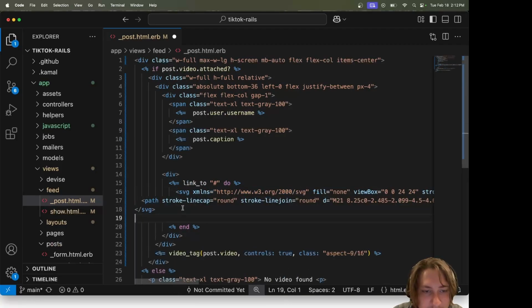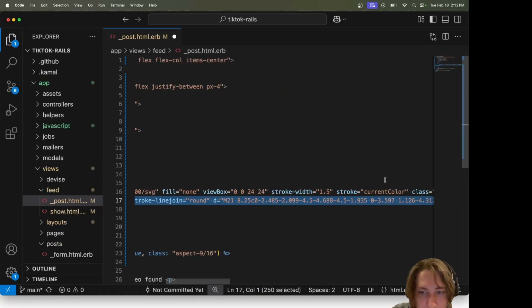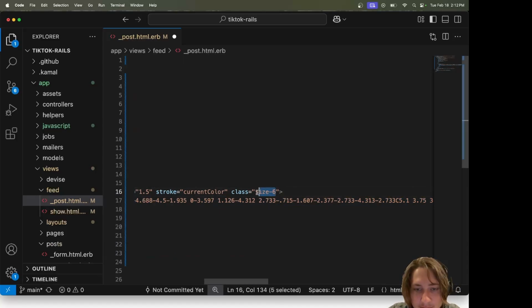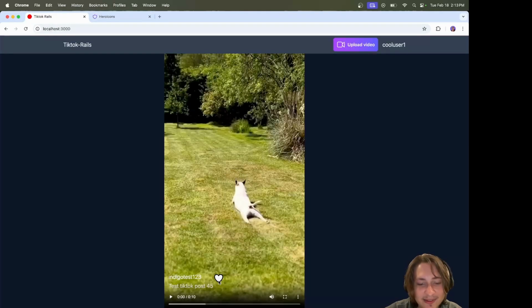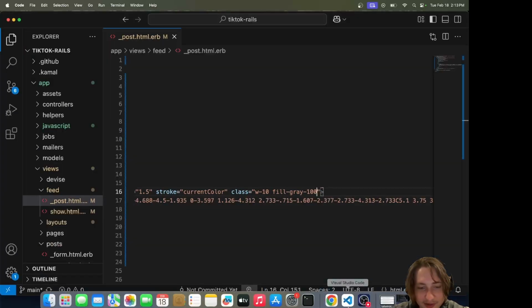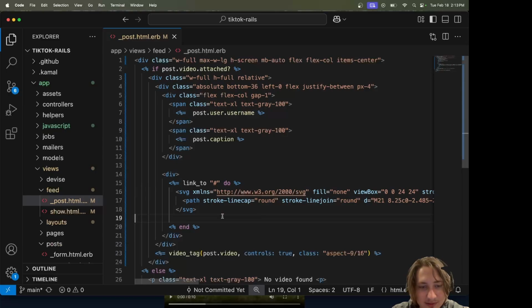Let's put back the outline. And we'll do the same width, of course, width 10. And I'm gonna try to do fill gray 100. Boom, yeah, now we get this nice outline with the fill. That looks pretty sweet. The only weird thing is that why is it right here? I thought I said justify between.